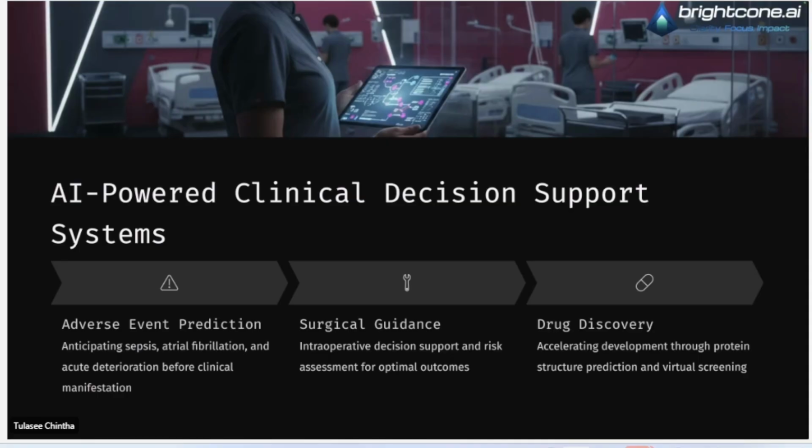So this is kind of an operating system for AI healthcare. That's where adverse event prediction, anticipating sepsis and atrial conditions, and also surgical guidance and drug discovery come in. This combination will help create a system to predict better outcomes for patient interventions.